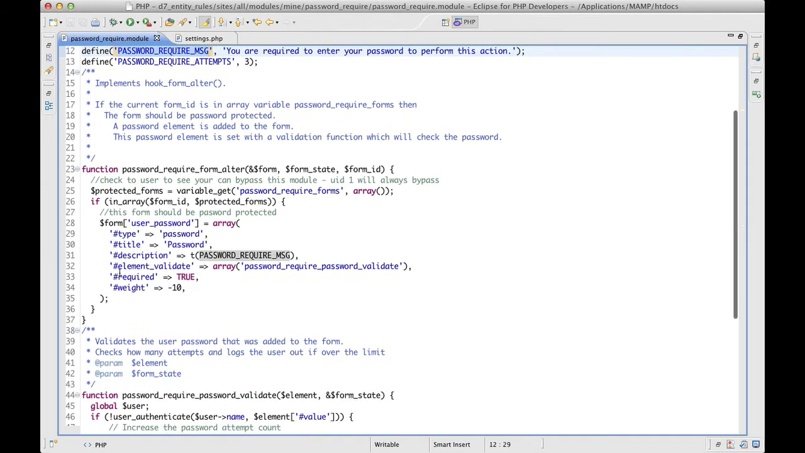And then here we're using element validate. We could actually validate the whole form, but we really only need to validate the one element. So if our element validation function sets an error, then the form submit callbacks will not happen. So the element validate property basically sends this element to a function, and the function can determine whether it's valid input or not. And in our case, valid input means they have the correct user password.